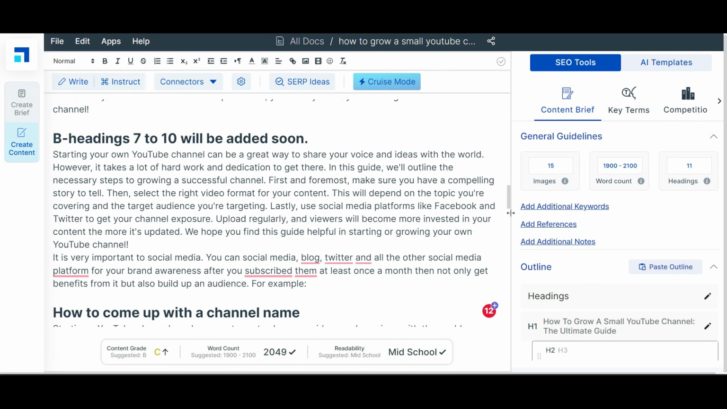So guys, that's how to use the AI Copywriter tool, the SEO Hub, and also how you create blog articles in 5 minutes using Scalenut.